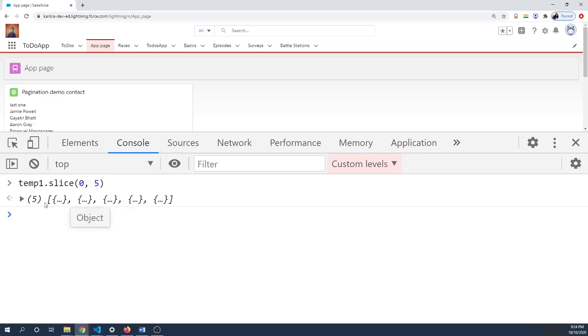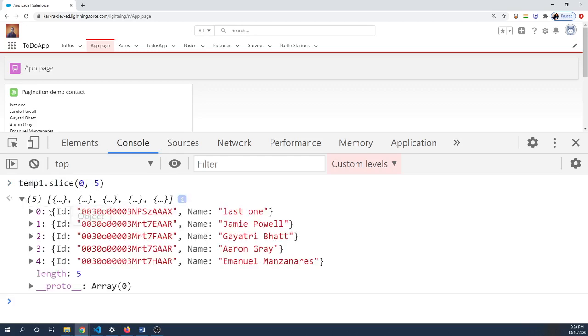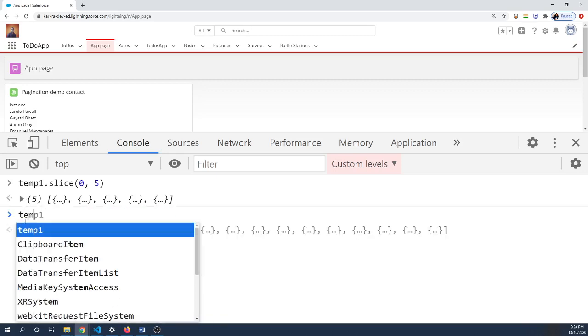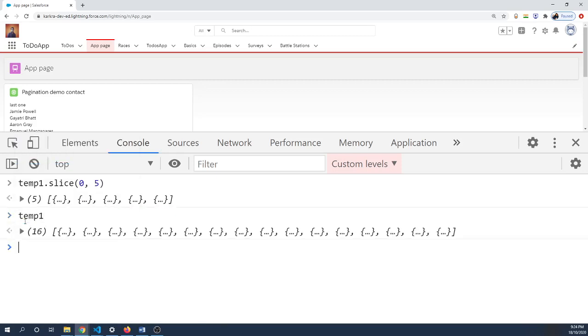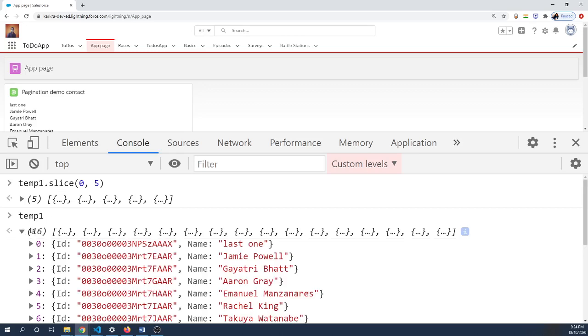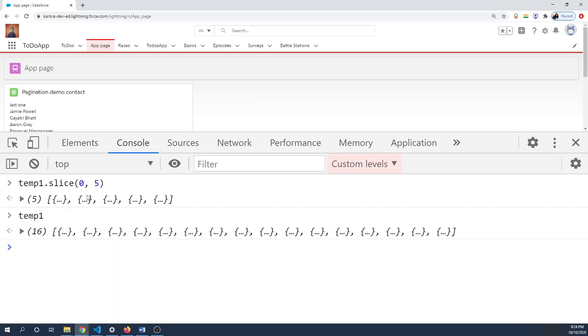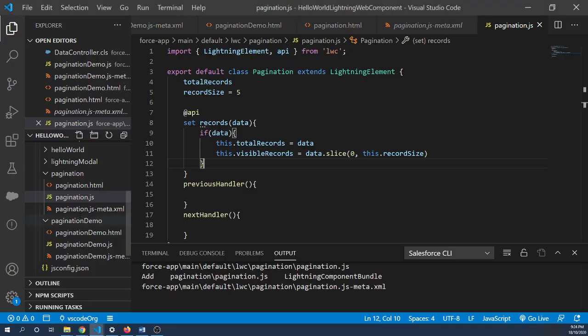If I hit enter, see it's giving me the first 5, right? Because it starts with the 0 index and goes to the 4. But if I go back to the original array, it will remain 16. So that's the beauty of slice. It will generate a new copy. It will not overwrite or mutate the original data. Okay, so that's what we are doing here. On load, whatever is the original record size, just slice that. So in our case also, we are cutting the first 5 records and storing them into the variable visible records.